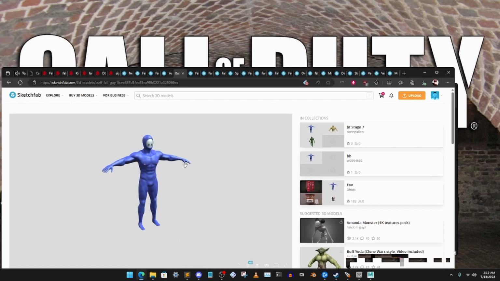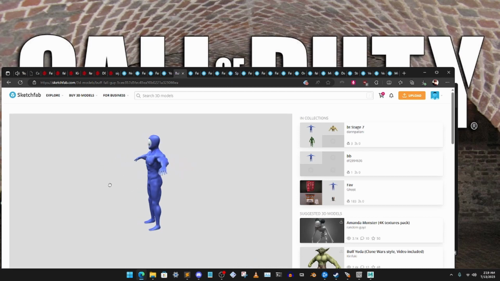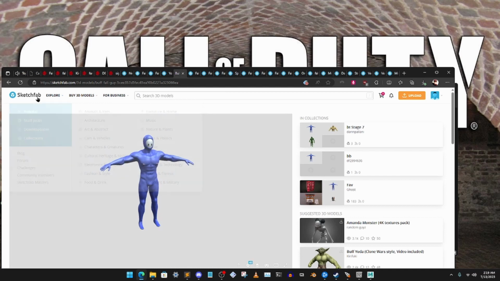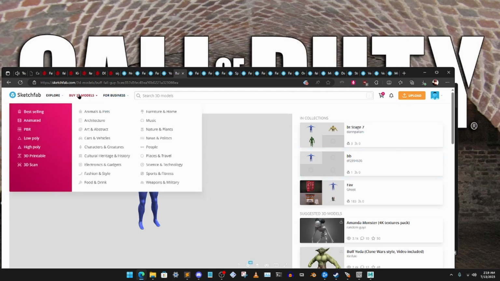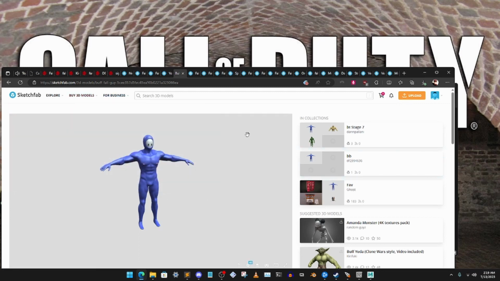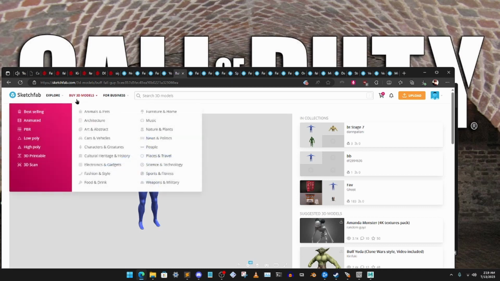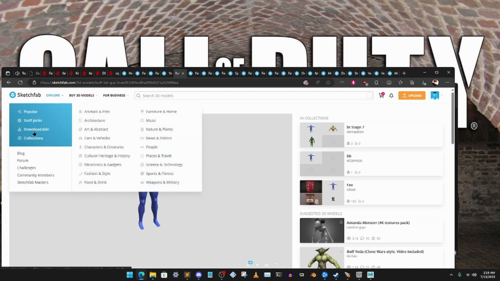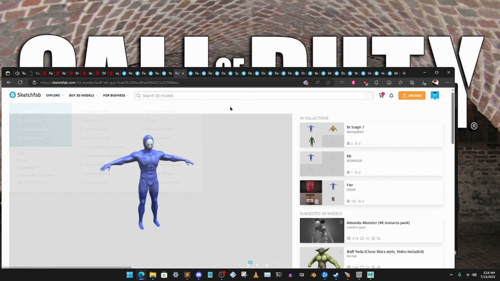Also, you can go to this place. This is what I'm going to be using to make a zombie. It's called Sketchfab. You're going to make yourself an account. It's completely free, and it's free to download stuff as well. Some of them you have to pay for. So when you create your account, come up to Explore and click on Downloadable, and you'll be able to search for any model you want and download it for free.